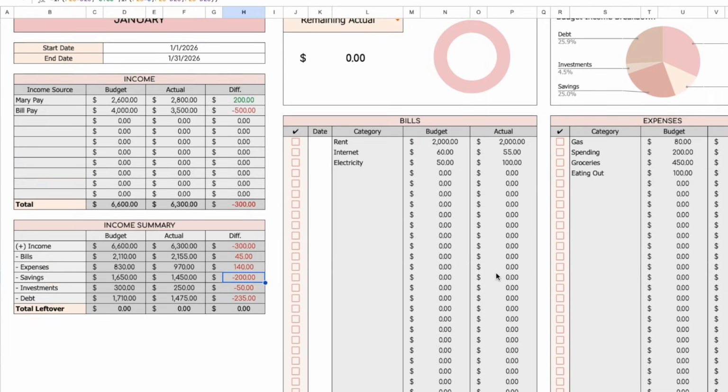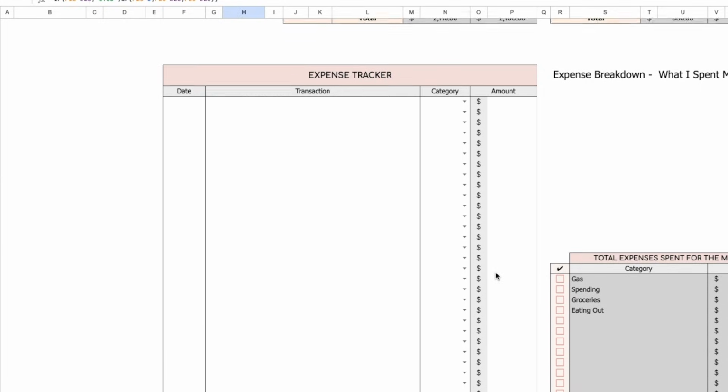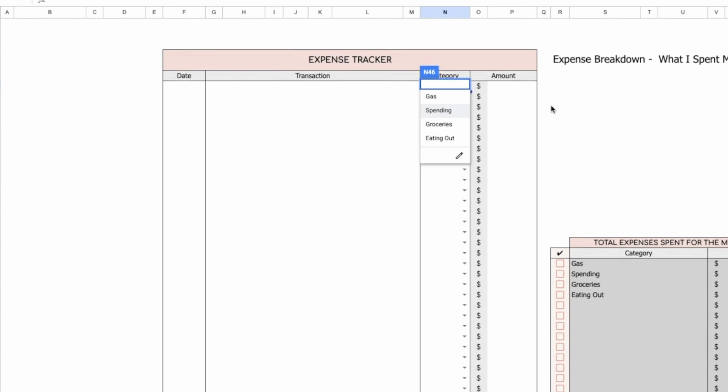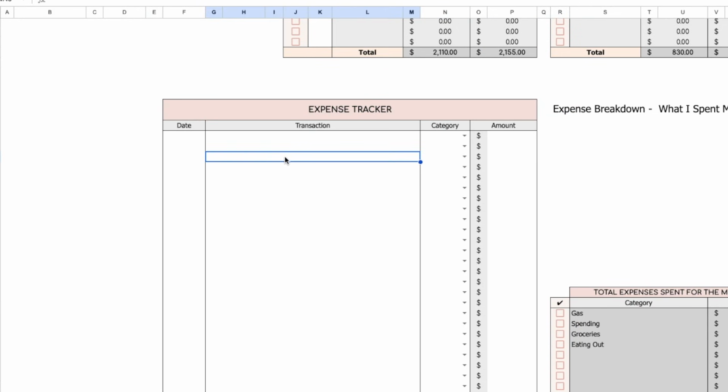If you want to use your expense tracker, and you remember this section from the other template that I created, you still have that down here at the bottom. Your expense tracker is mainly for your variable income. Any categories that you want to track down here in this section will auto populate based off of whatever you inputted up here. So all of your same categories that you entered under expense would be translated to your expense tracker.